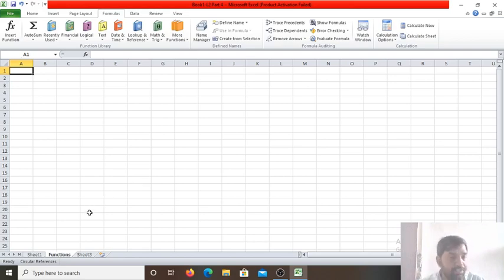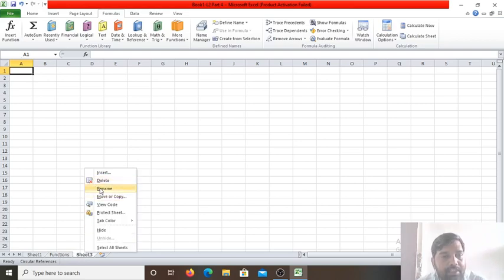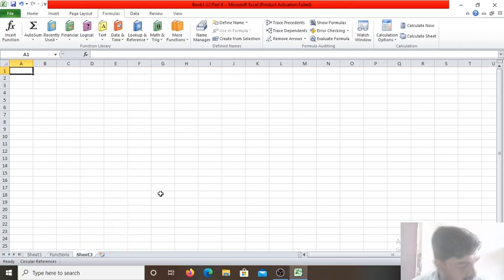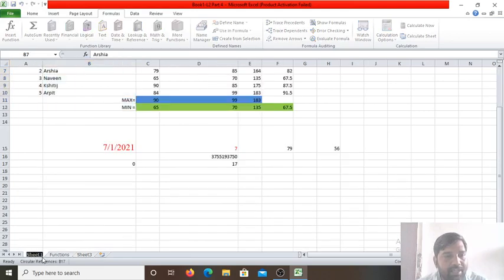Right click on the sheet 3 tab and you'll get the rename option, delete option, insert option, move or copy also. Next, the second option is to double click on the sheet 1 tab. See, then also it will be highlighted.